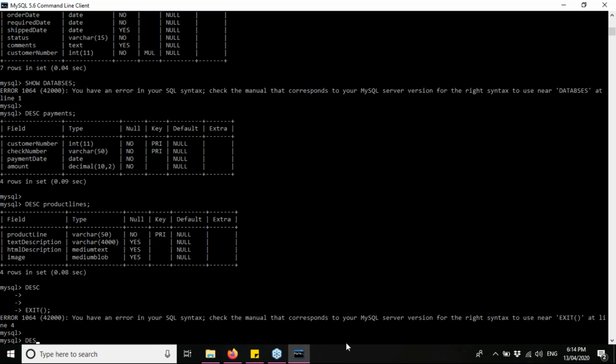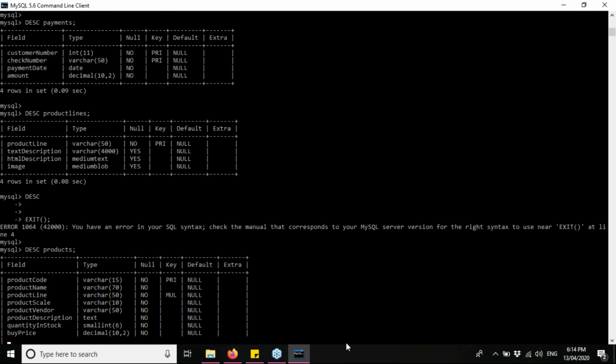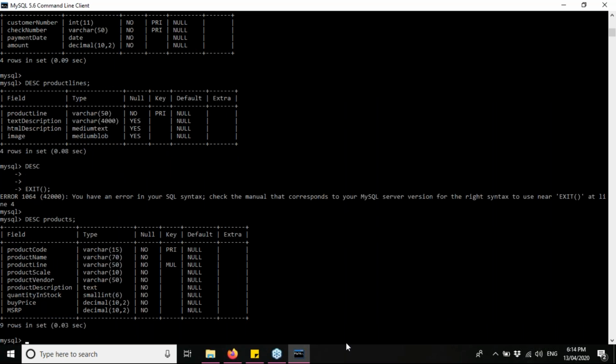Now you can write here DESC, that very name of the product, put a semicolon and hit the enter button. So see, here you can see the fields. How many fields are there? 1 2 3 4 5 6 7 8 9. All right, so there are 9 fields. There are 9 columns in this very table. We will check them one by one.